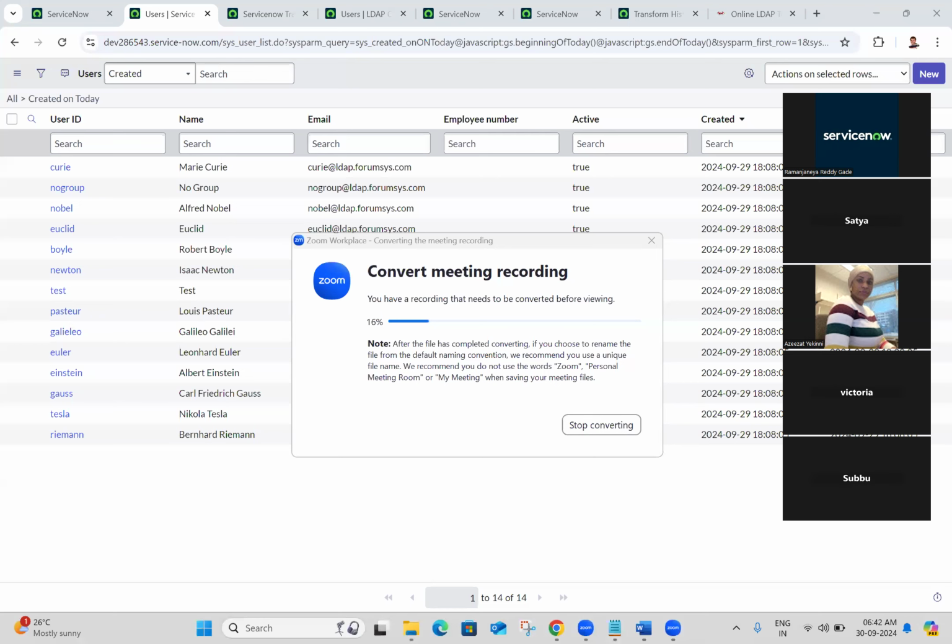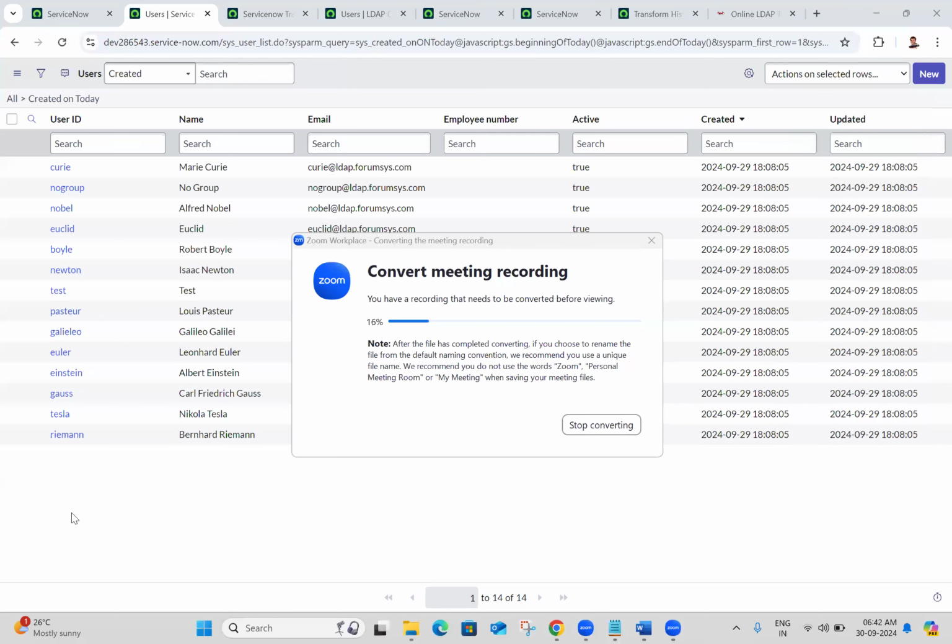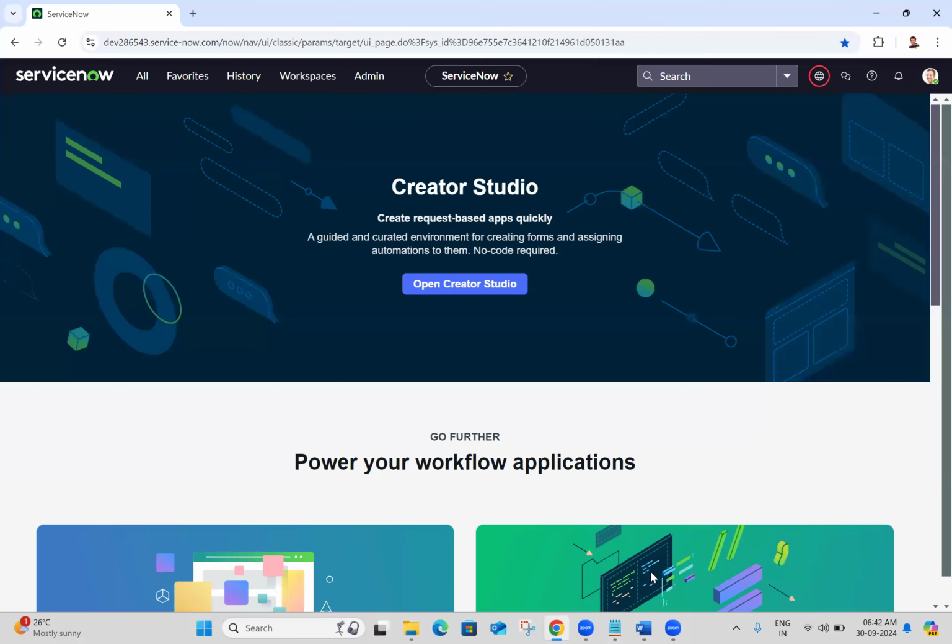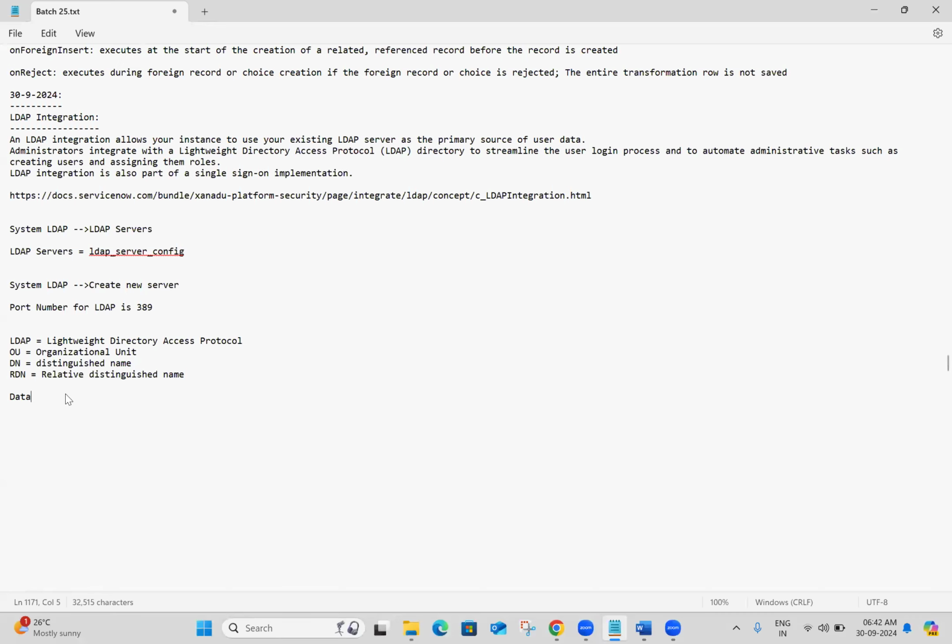Is my screen visible? I'm just closing all the tabs. Then we go with data policies.